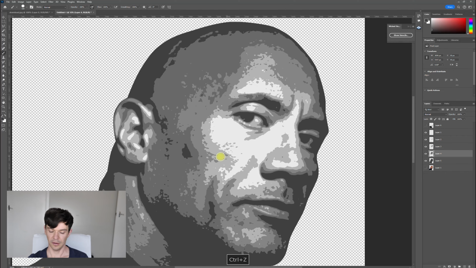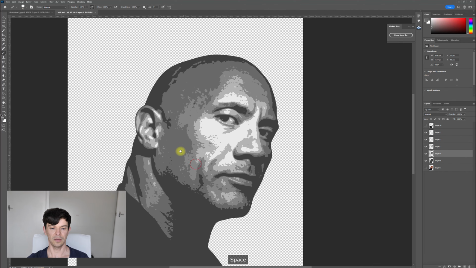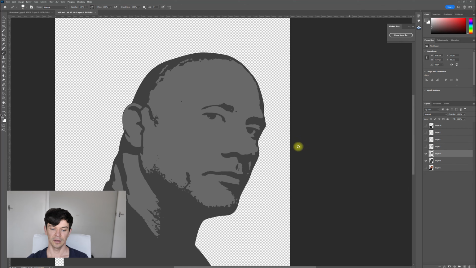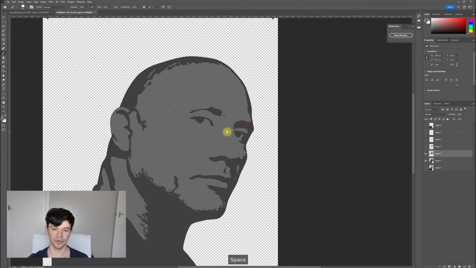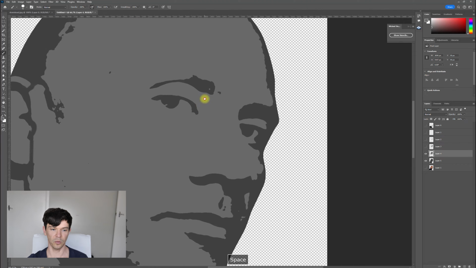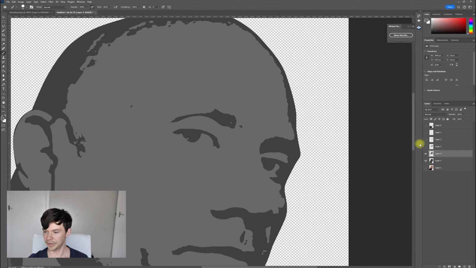So if I just hit I to select the surrounding color, I could just fill in these details, and I think that would look pretty okay. So now we can actually add a couple of bridges to the eye as well. So let's work our way up there and add a couple of bridges in this area.